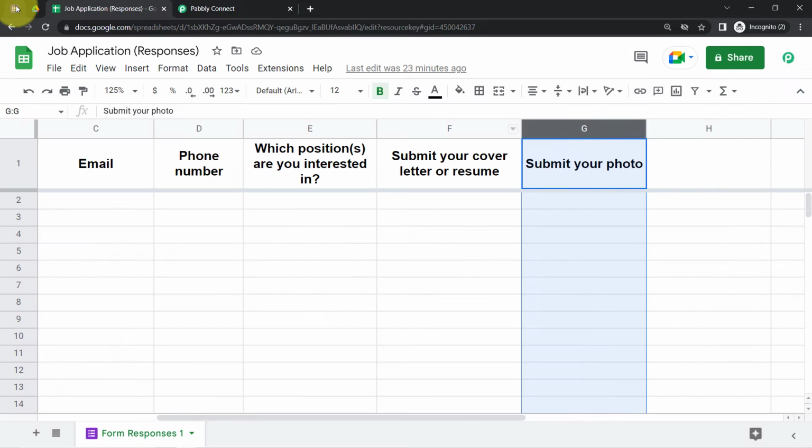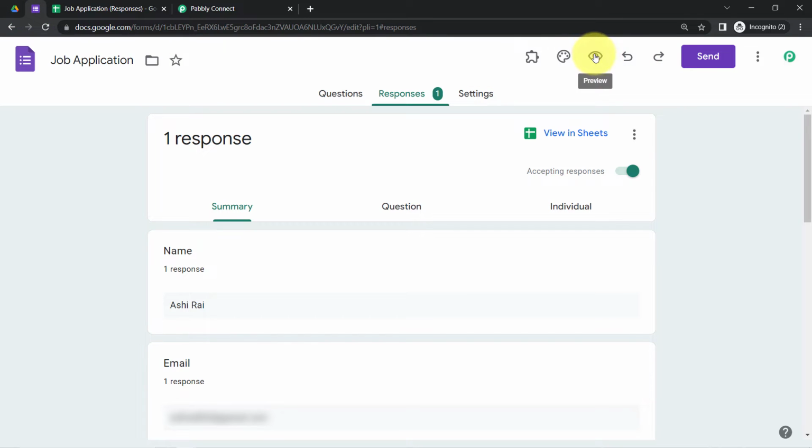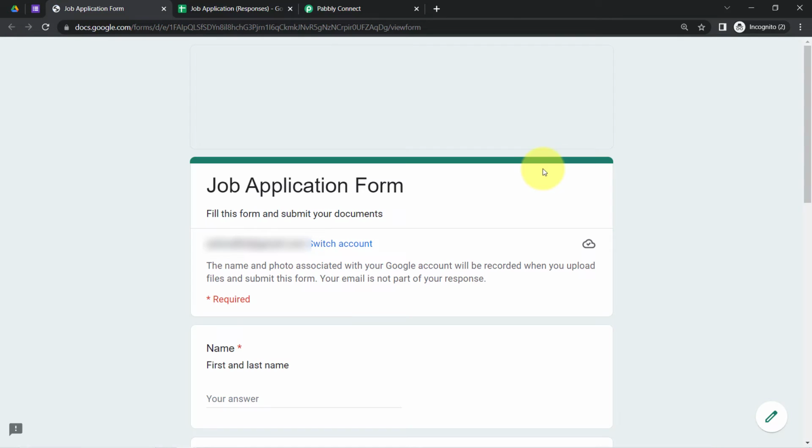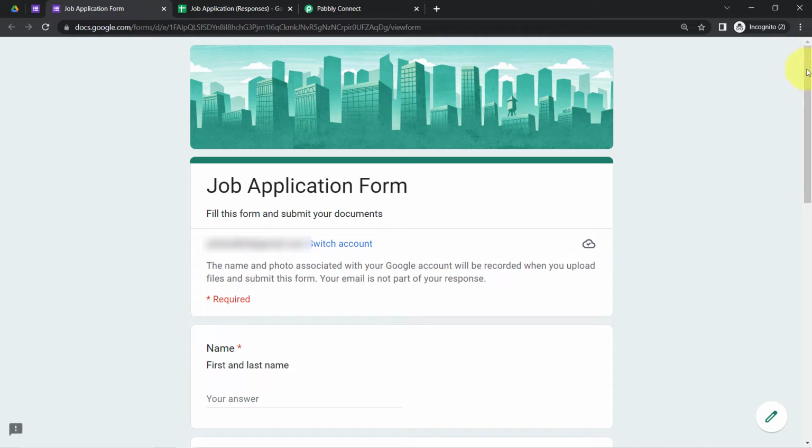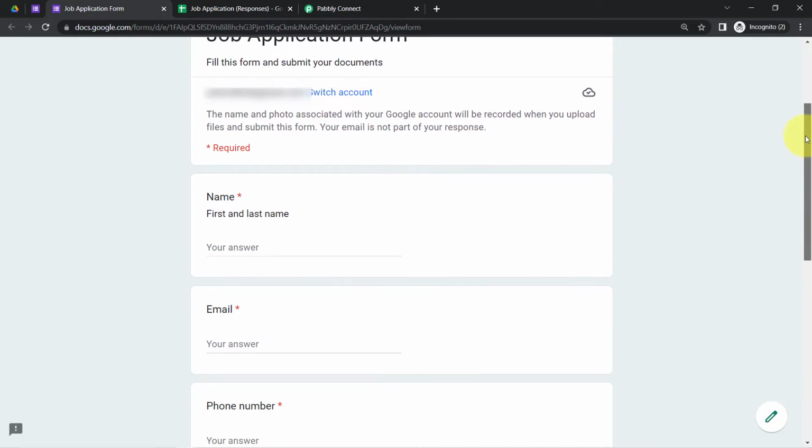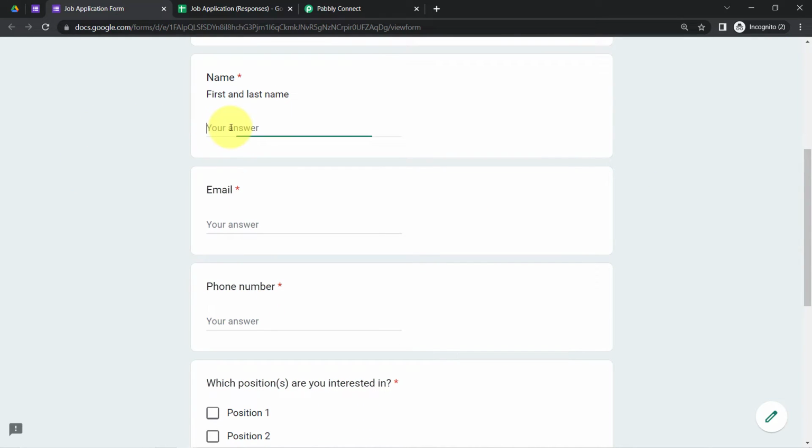So how about we first fill this form with some dummy details. This is the preview button, and I'm going to fill this form as a dummy user, as a dummy candidate. Asking for the first name and the last name, here I will be adding this dummy user only as the name. Asking for the email address, that is going to be admin@pabblytudes.com. Now it is asking for the phone number. Again, I will provide a random 10-digit phone number.